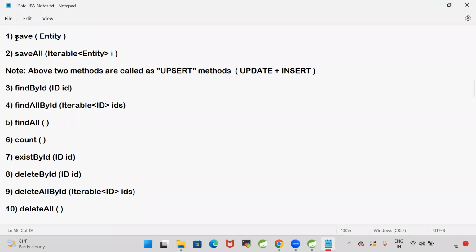If the record is not available with the given primary key, then it will insert the record. So to save a single record, we go for save. If you want to save a list of records at a time, we can go for saveAll. These save and saveAll methods we can call upsert methods. They are used for inserting plus updating. Next one, findById. This method is used to retrieve the record based on the given primary key. If you want to retrieve records based on a given list of primary keys, then we can go for findAllById.